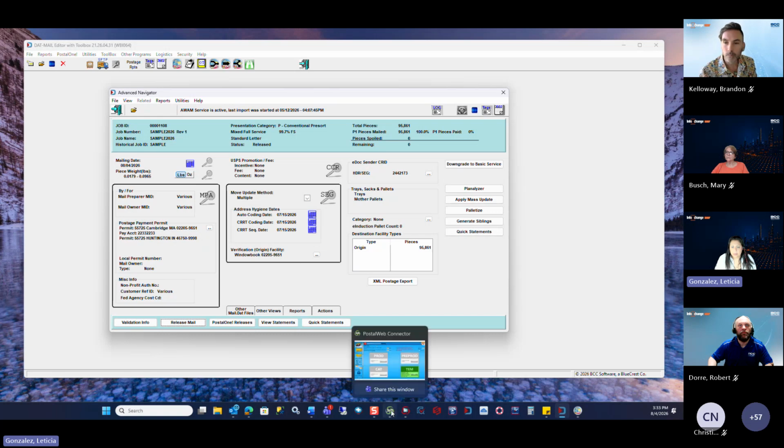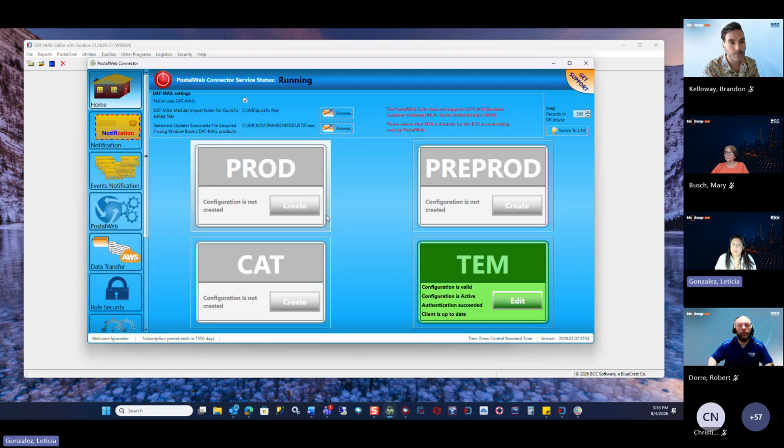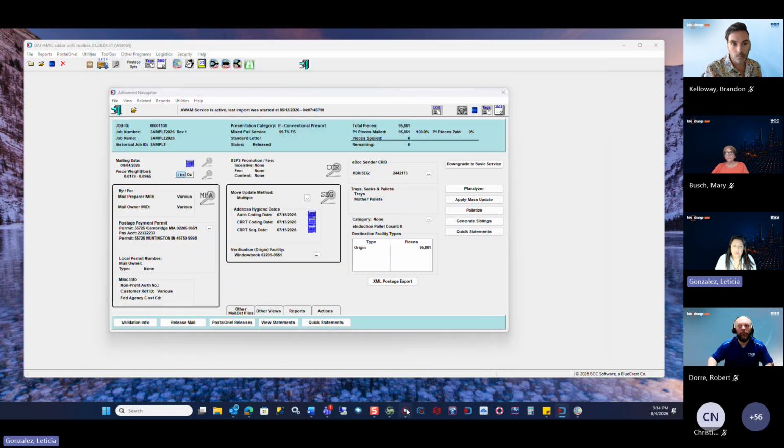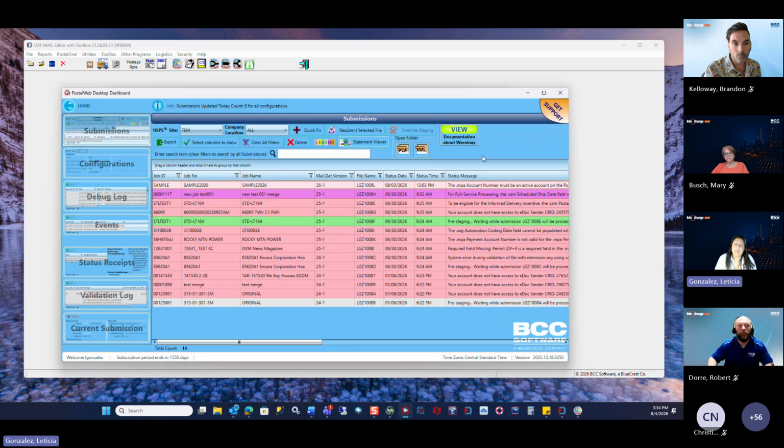Or I'd like to show you here. This is our Postal Web Connector. It does run as a service, and that is one of the ones that Rob had mentioned. We set this up to work with your prod or pre-prod or temp configuration, and it works behind the scenes. It picks up the jobs and automatically uploads them to Postal One for you. Through our mini dashboard, which would be our Postal Web desktop dashboard, you're able to view your jobs in real time. All of the ones I have here, of course, are me trying to break it, but you're able to see that job getting uploaded.